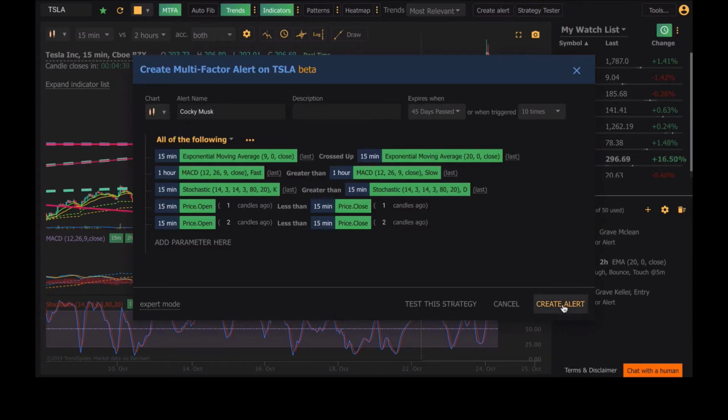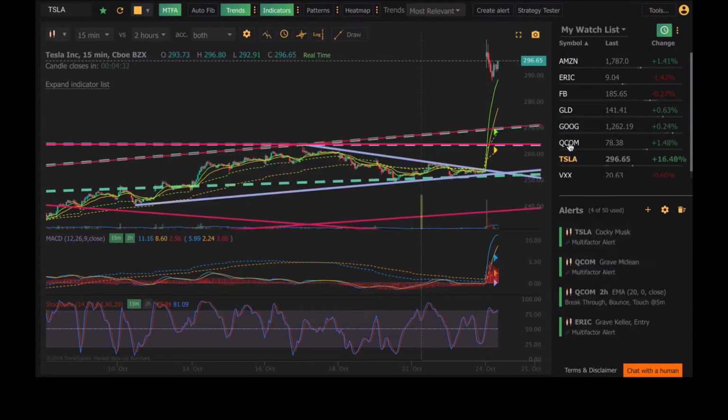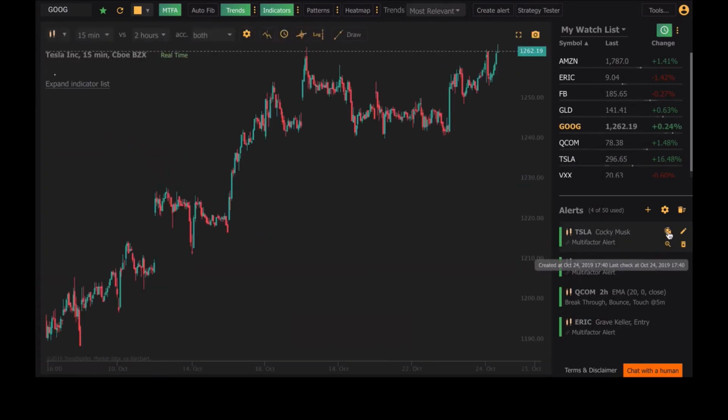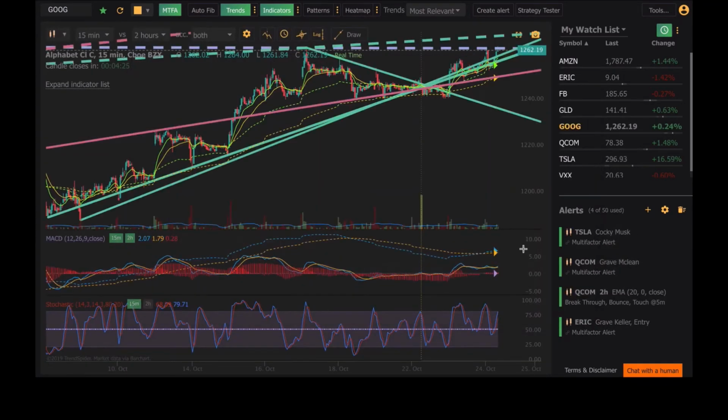All I have to do is hit create alert. Notice how my expiration is already set, my times, right? All my conditions are the same. Just hit create alert and you're good to go, right? Go to Google, do the same thing. Hit the clone button, create the alert, and it's good to go.